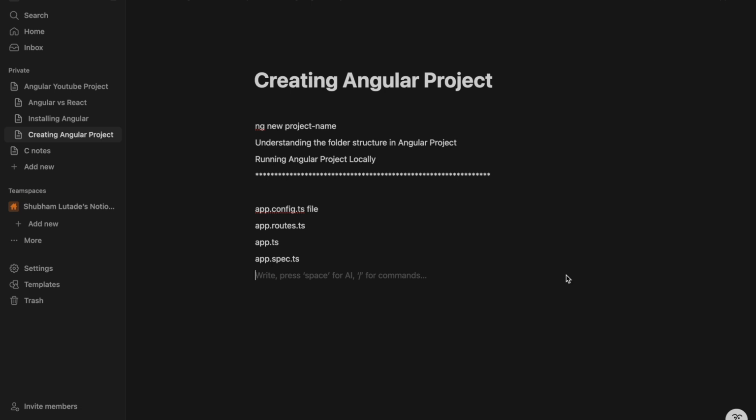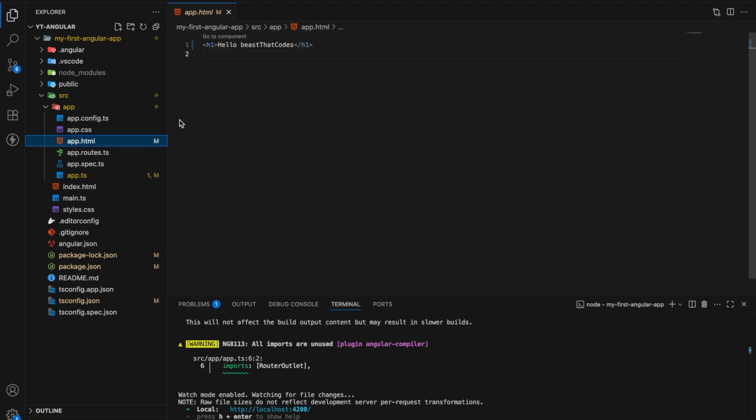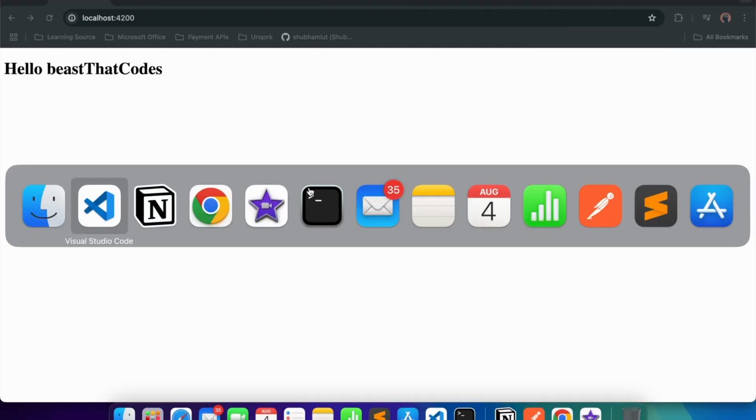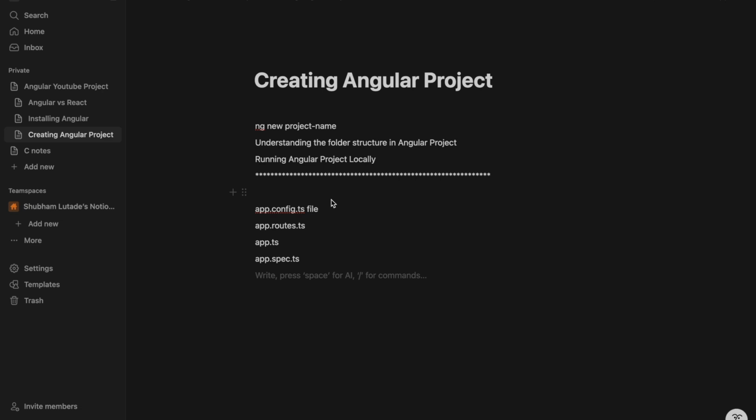So in the previous video we have seen till this part, right, where we had created the Angular project and we had tweaked this file, which is app.html. In this video we'll see the remaining folder structure or the files which are present in that Angular project. So here in this video we are going to cover these four files that we are yet to touch, which is app.config.ts, app.route.ts, app.ts, and app.spec.ts.